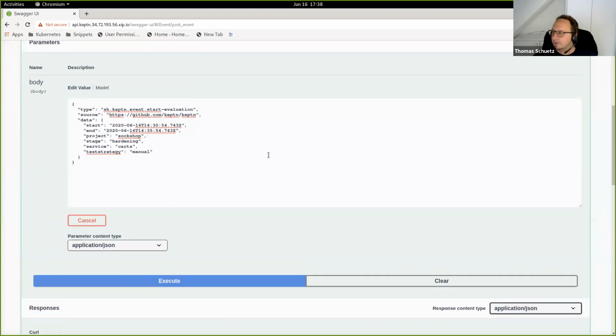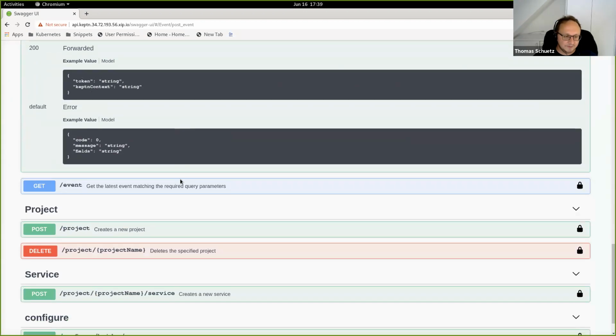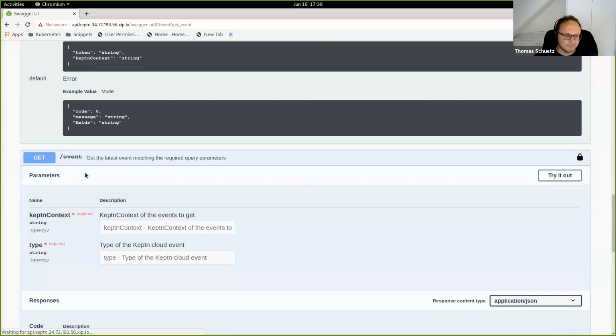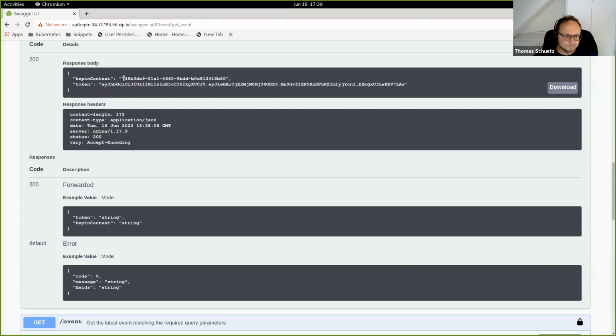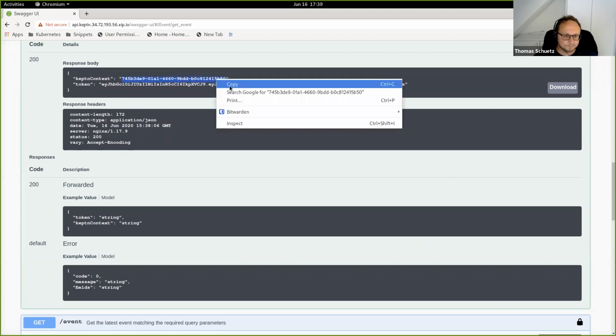And we did some manual step in the CLI before for the evaluation done event. So we could also do the same thing in the API. So we will need the Keptn context for that. So this is this one.